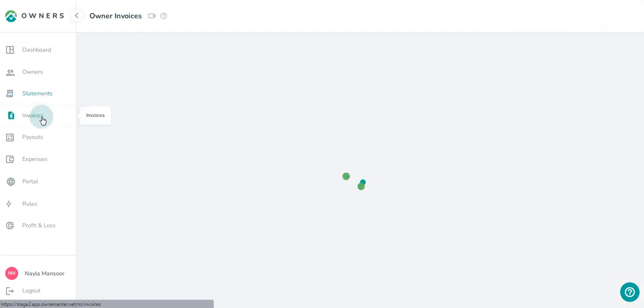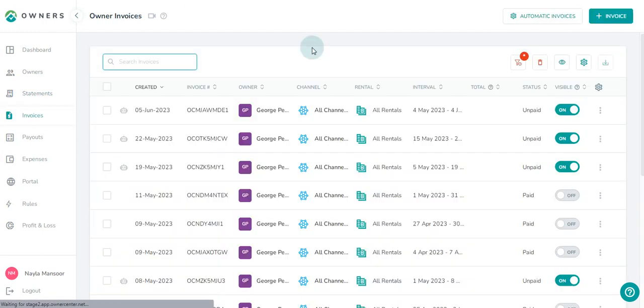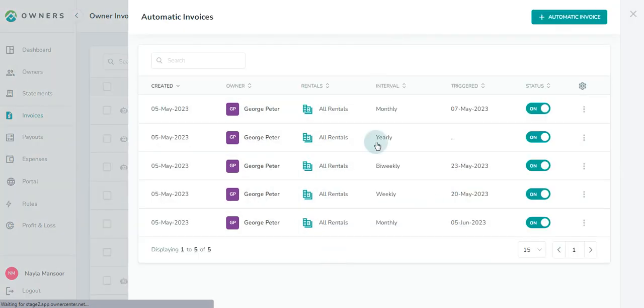Let's move on to your invoices. Owner invoices are invoices that you will send to your owners, letting them know how much they owe you. The first button here is your automatic invoices, where you can view and organize your automatic invoices. Let's have a look. You can see the example of our automatic invoices. You can also see when the invoices were last sent out.